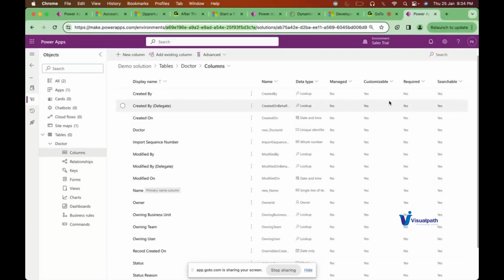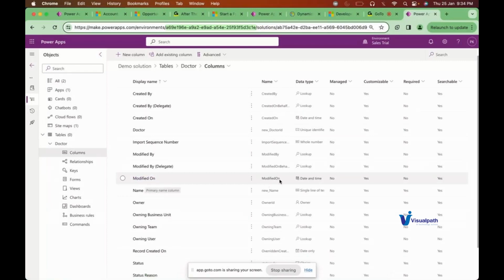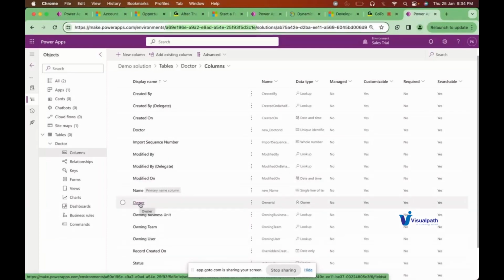Modified by will provide you the username who modified this record. Modified on will show you the timestamp as to when this record was modified. Owner ID will provide you who is owning this record. Owning business unit will provide you which business unit or department this record belongs to.